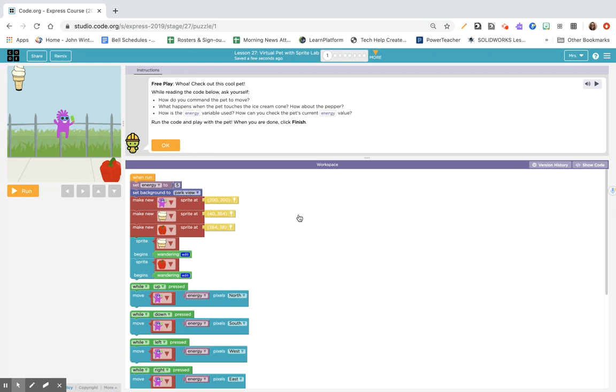Okay, so this is free play. But you want to check out this cool pet. While reading the code below, ask yourself, how do you command the pet to move? What happens when the pet touches the ice cream cone? How about the pepper? How is the energy variable used? How can you check the pet's current energy value? Run the code and play with the pet, and when you're done, click Finish.